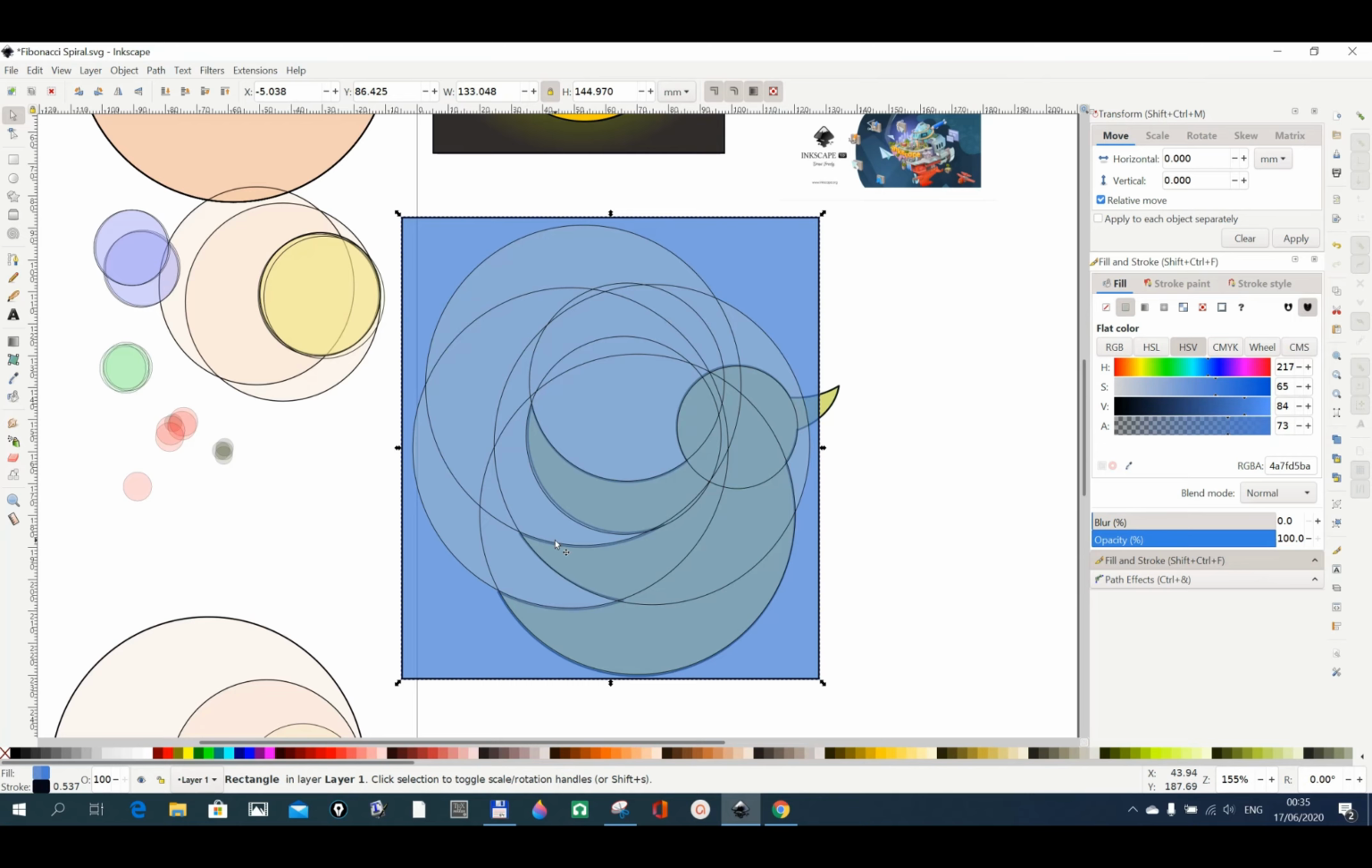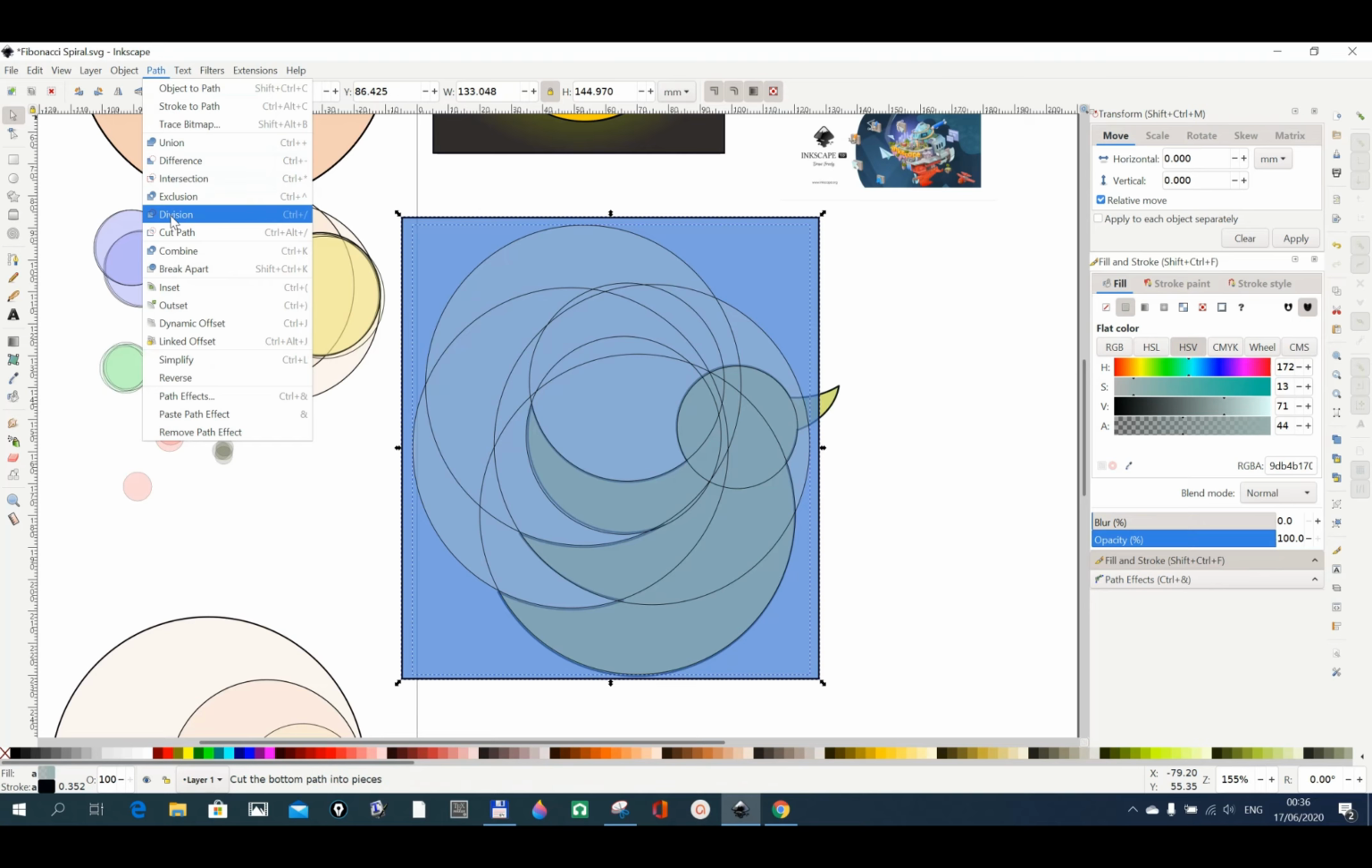Now we select the rectangle and then the circles that we have constructed. So we go to Shift and select the two, and then you go to path, and then you go to division.